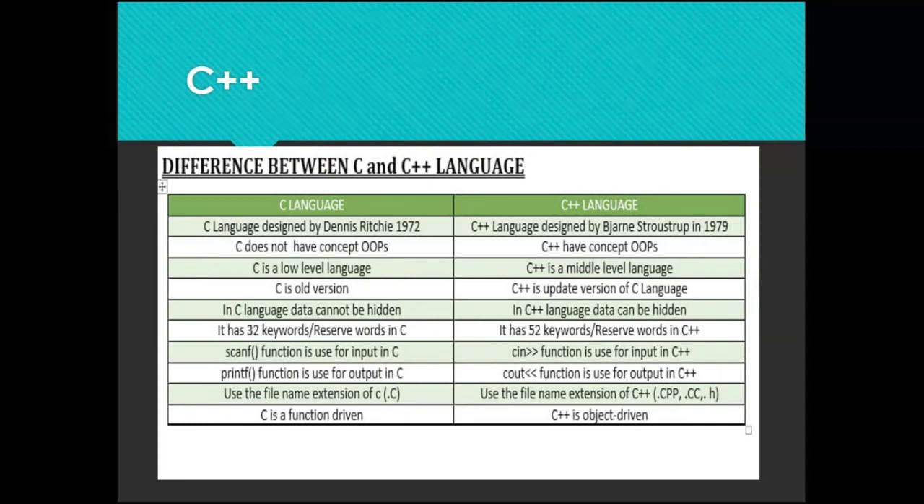C++. C++ is an advanced version of C. There are many differences between C and C++ which are listed below. C language was designed by Dennis Ritchie in 1972, whereas C++ was designed by Bjarne Stroustrup in 1979. C does not have the concept of object-oriented programming, but C++ does. C is a low-level language. C++ is a middle-level language. C is an old version. C++ is an updated version of C.